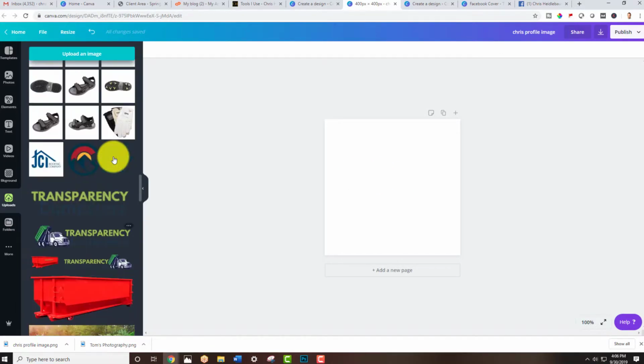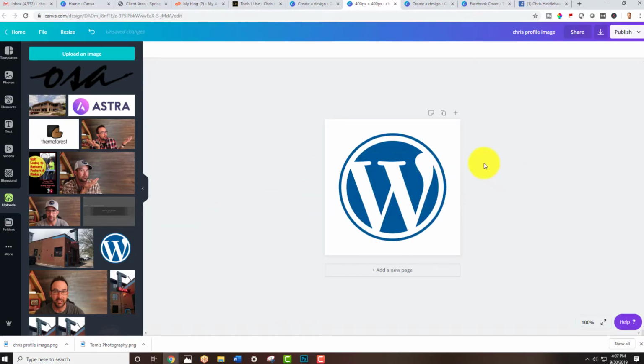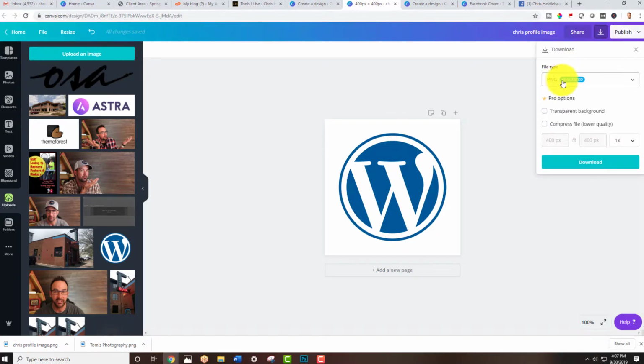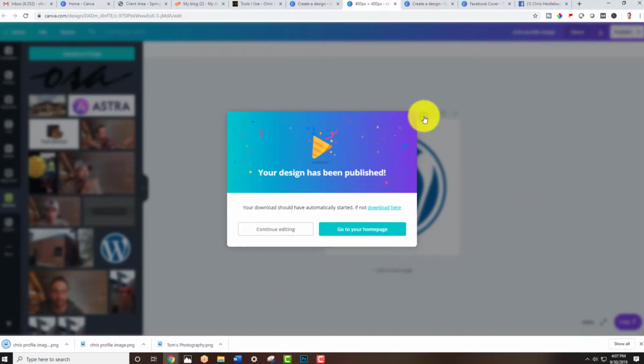Let's do, like, say this was your logo, okay? So we're just gonna use the WordPress logo here, but say this is your logo, okay? You would just upload your logo, snap it in there, and click publish, okay? Download. Check PNG or JPEG. PNG is fine. Download it. It's going to download to your computer.